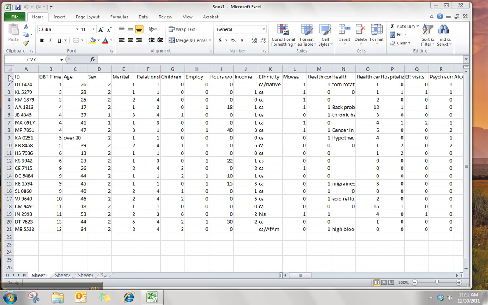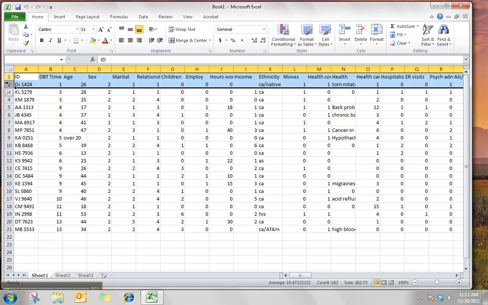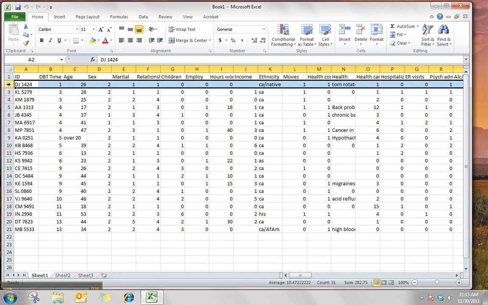The first thing you want to make sure is that you only have one row that has variable names on it. Sometimes you'll have variable names that go down onto the second row. That's very confusing to SPSS. It's only going to check the very first row for variable names. So make sure your variable names are in a single row. Starting with row 2 should be your data.